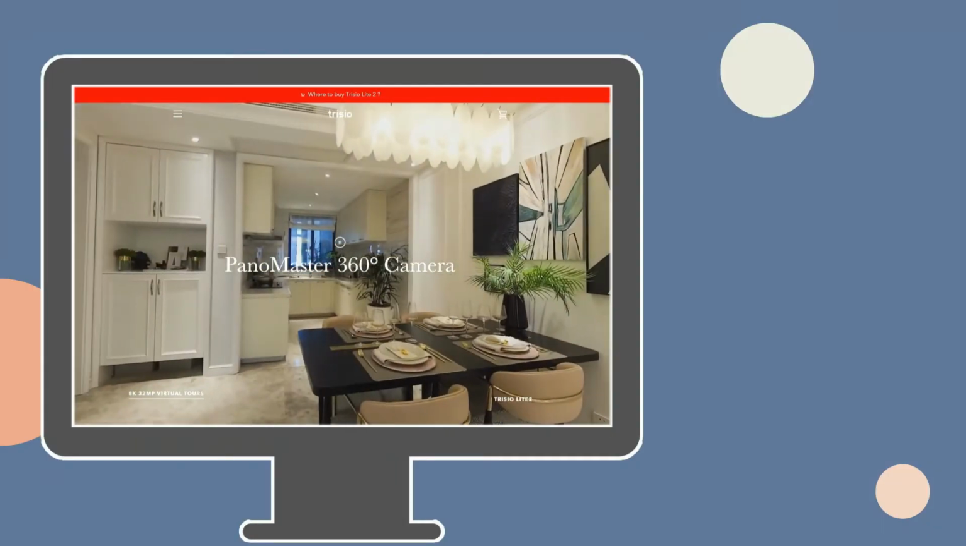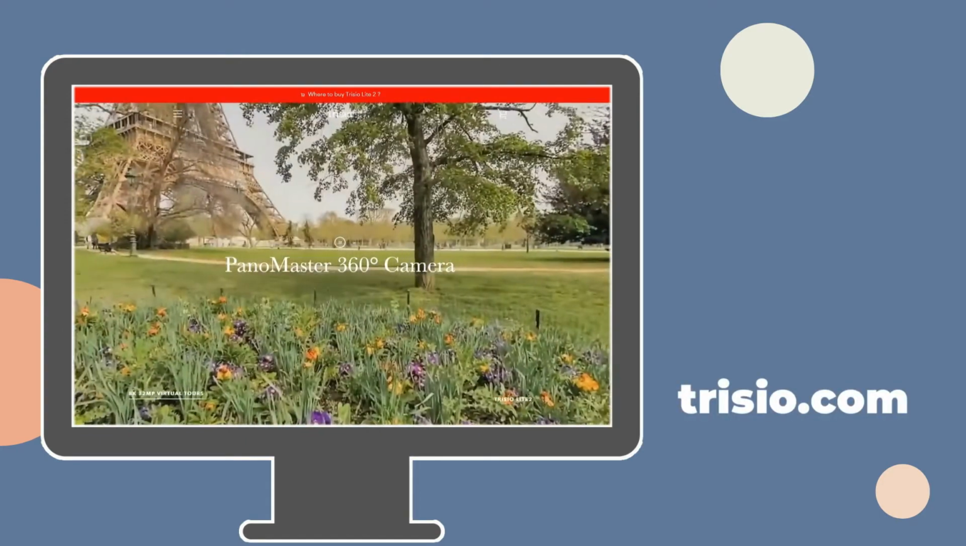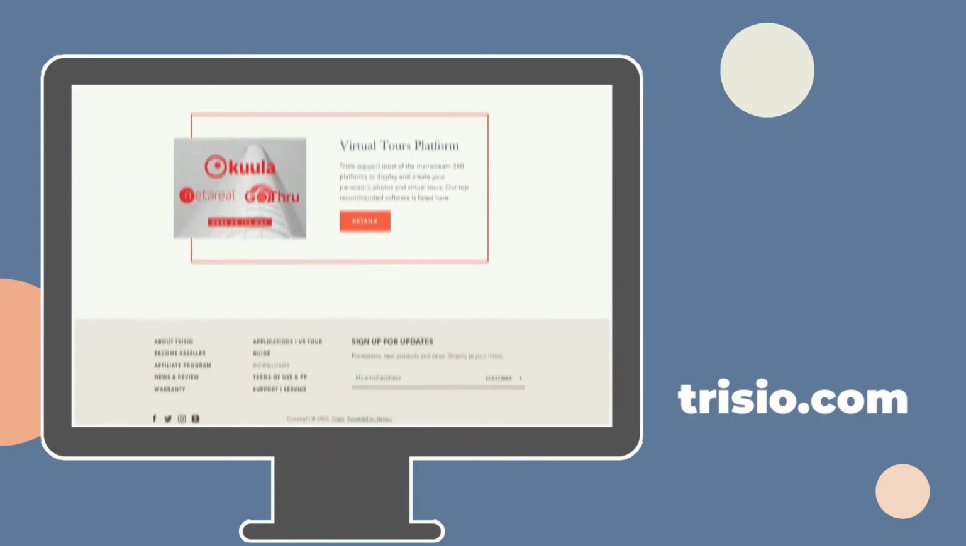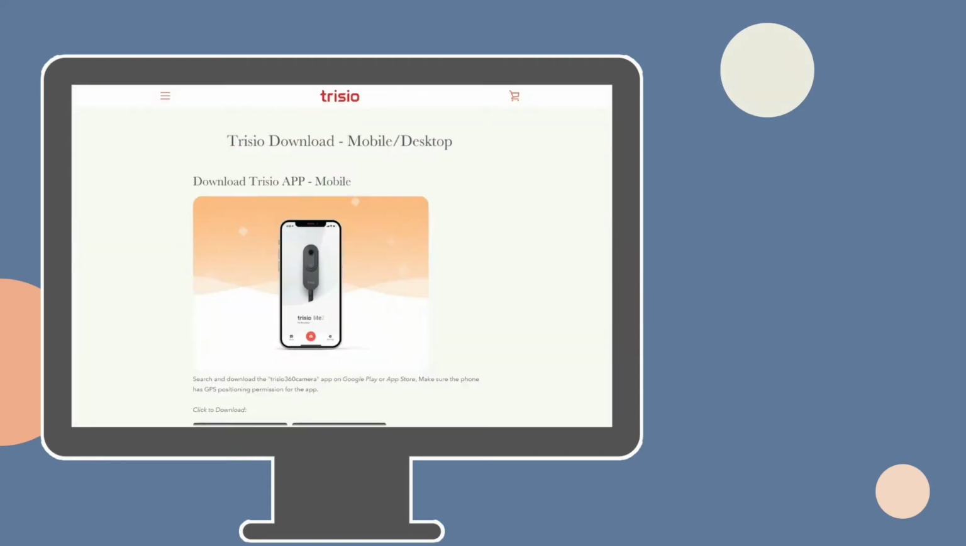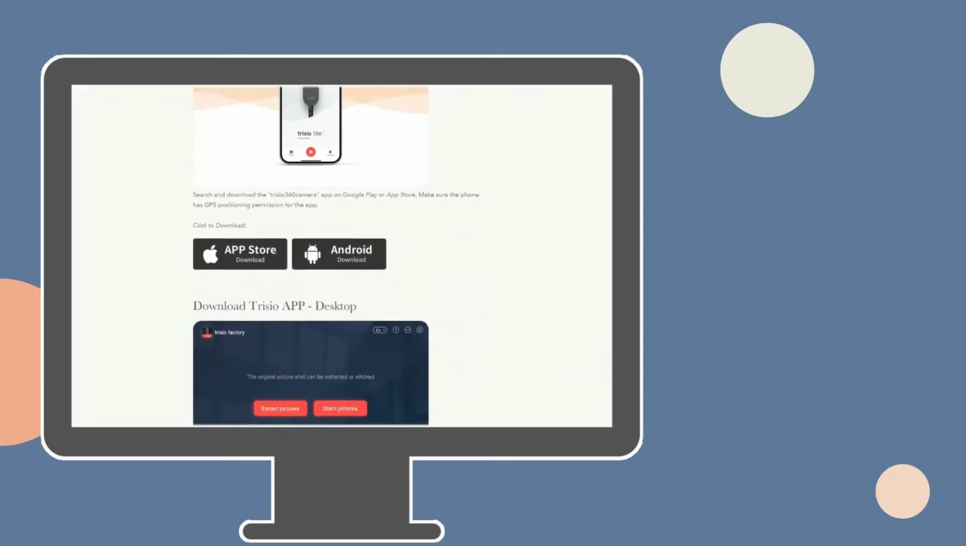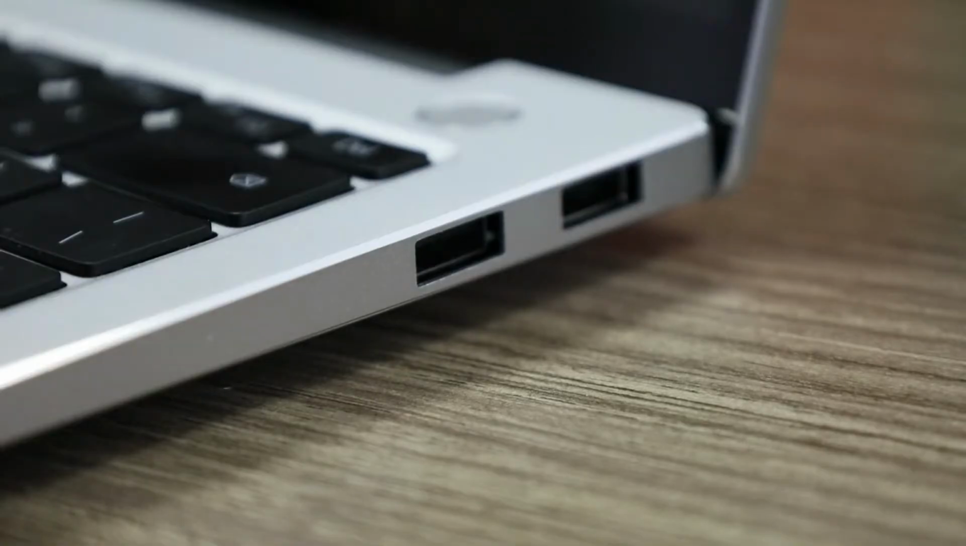Firstly, the Trisio desktop software needs to be downloaded from the official website. Go to trisio.com, find Download at the bottom of the home page and click on it. Depending on the type of the device, you can find separate applications for Mac and PC. I'm using a PC, so click here to download and install.